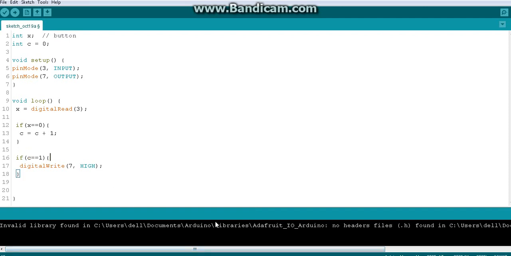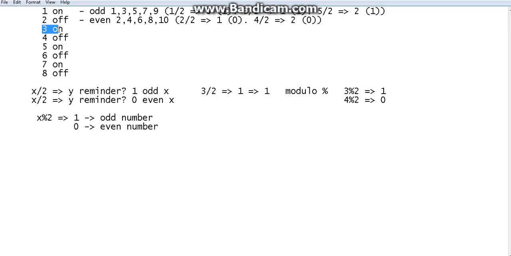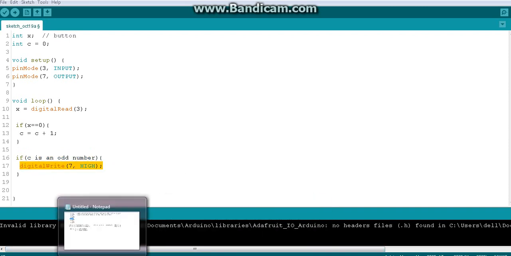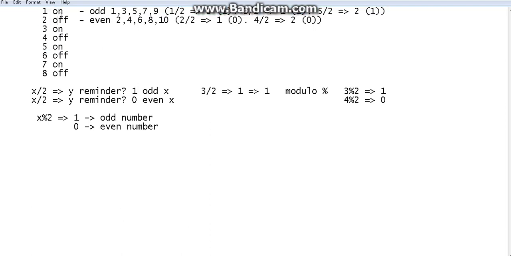But I want the LED to be switched on in the third iteration also. See, third, fifth, for all the odd numbers it should be switched on. So in the if condition I cannot have 1. I want to say if c is an odd number, that means if this statement becomes true, switch on the LED. Why? Because that's the task. For 1 it should be on, for 3 it should be on, for 5 it should be on, 7 it should be on.